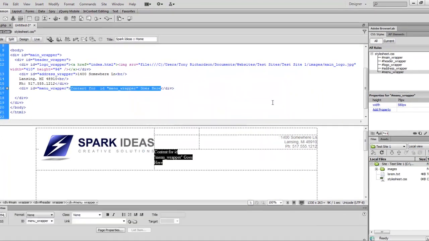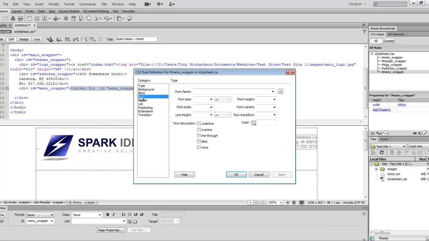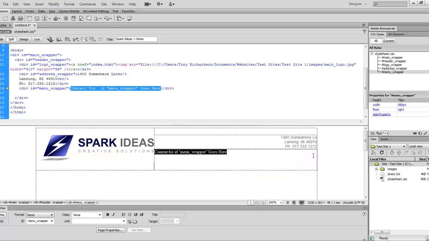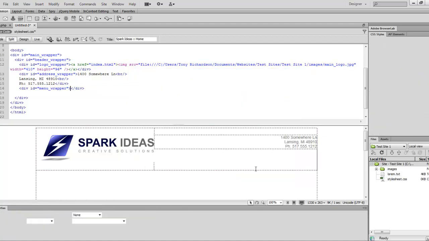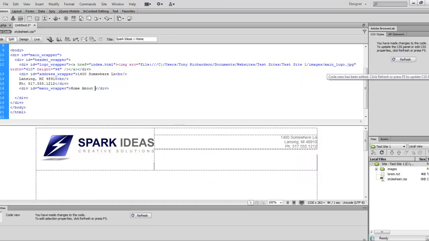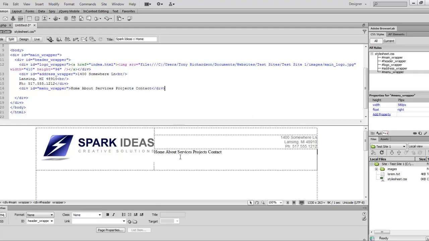Okay, and voila, it is trying to squeeze top left. So let's float it right, and that will fix that. There we go, float right. Alright, now the text that's going to be in here is going to be our actual menu. So we'll put home, about, services, projects, and what was it, contact, I believe. Okay, and there we go.